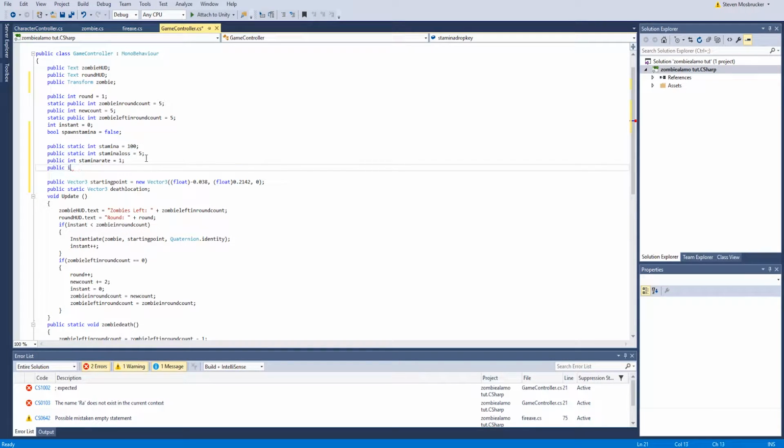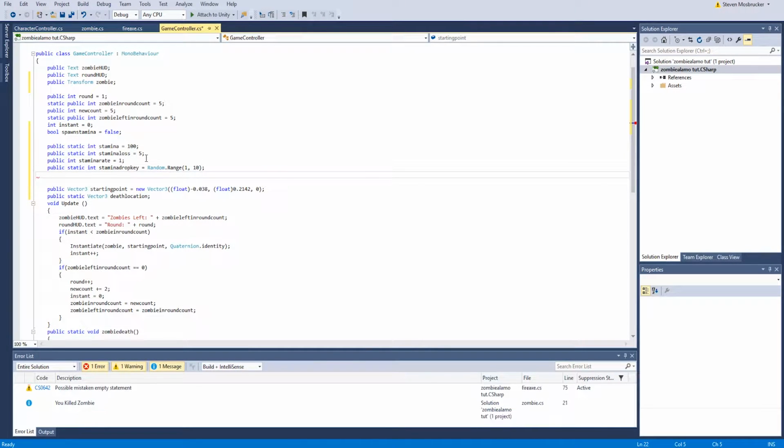wait, what was this? Public static int stamina drop key equals random dot range. Sorry about my typing. It's not going to be the best today because I have a band-aid on my index finger, my right hand, so a little slow on that side.